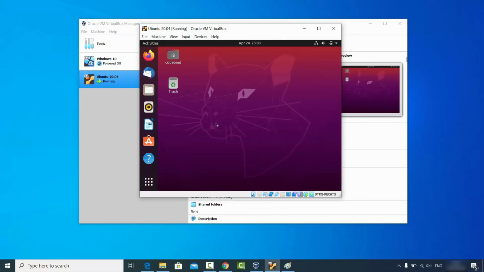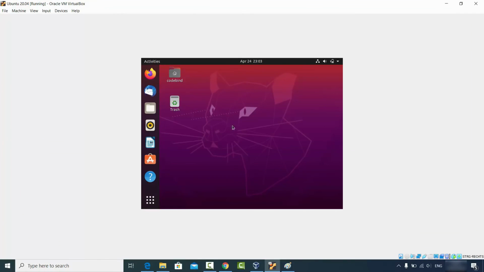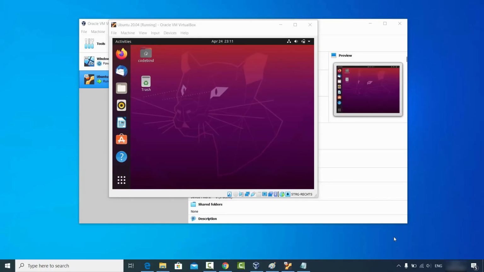Done. And now our operating system is installed successfully. Now you can perform your tasks. So thank you, guys, this was all. I hope you have learned how to install the Ubuntu operating system virtually inside Oracle's VirtualBox.